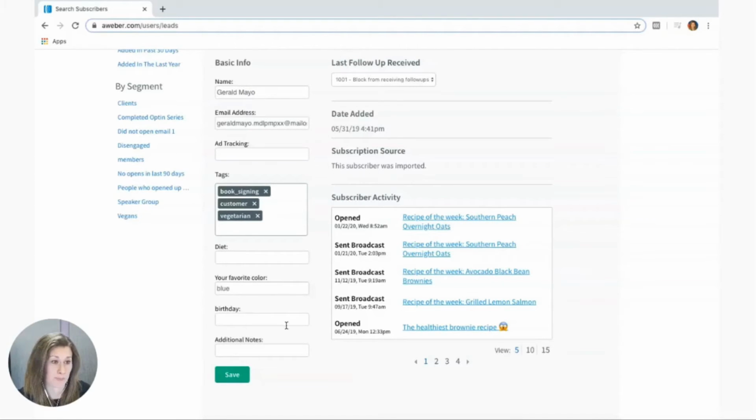But if we look at this subscriber, you can see what emails they're opening, their subscriber activity over here. You can see their subscription source, the date they were added, but you can also see their tags. So this subscriber has a book signing tag, a customer tag, and a vegetarian tag.